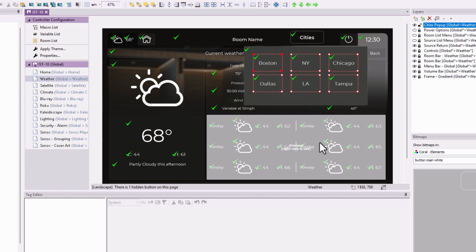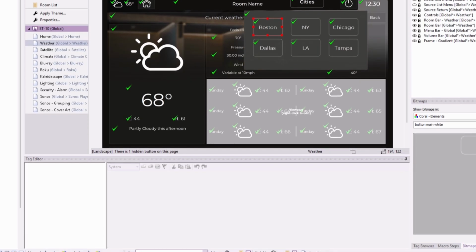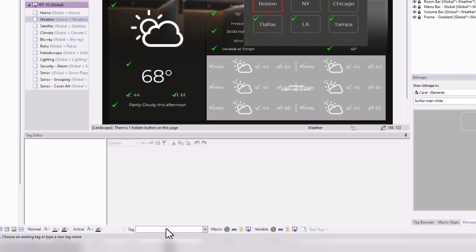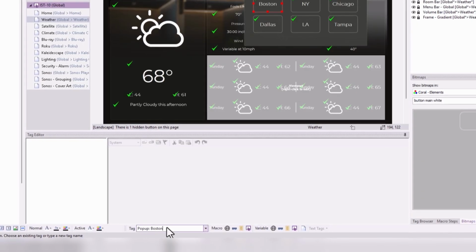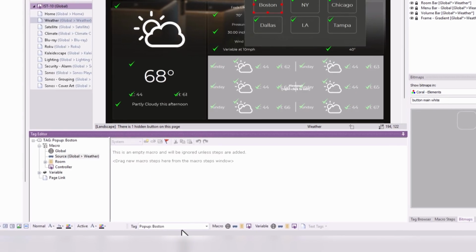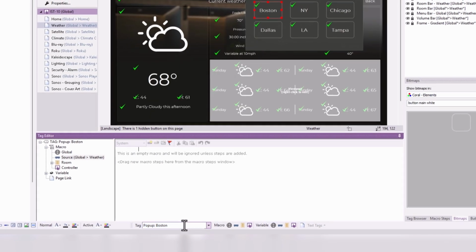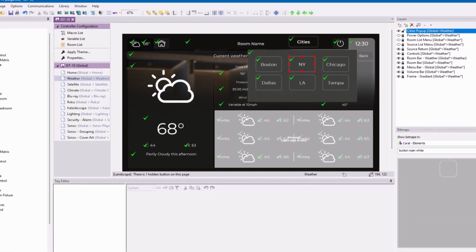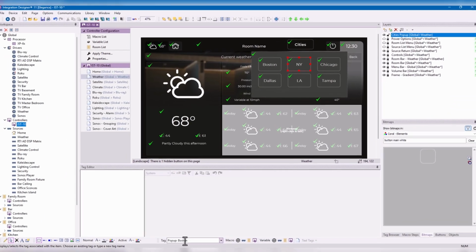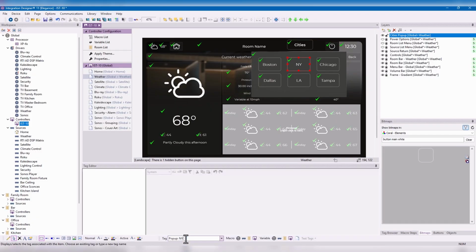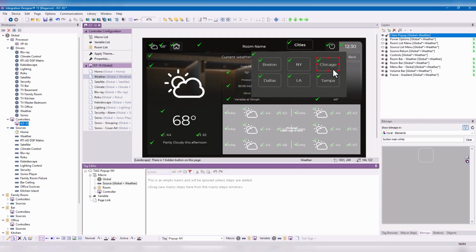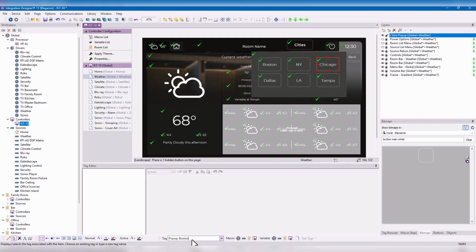Let's make them the same style as the first button. And then you're just going to give these tags. Let's tag the Boston one. We'll call that pop-up, Boston. That's not a standard tag. You can name these however you like. I'm just going to copy this to make it a little easier. Paste and just change the name to New York. Let's label this Chicago.